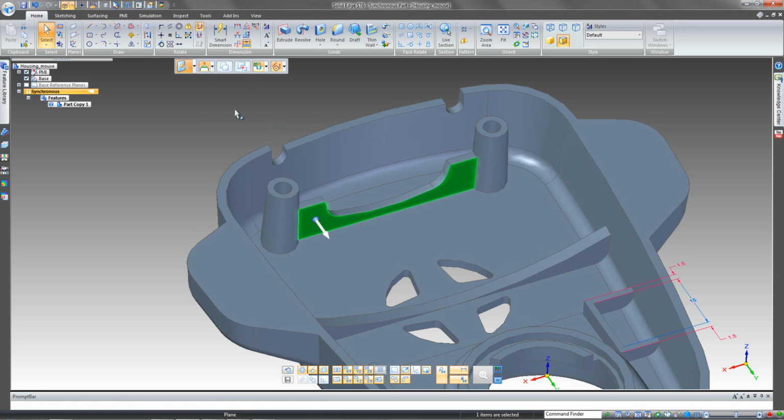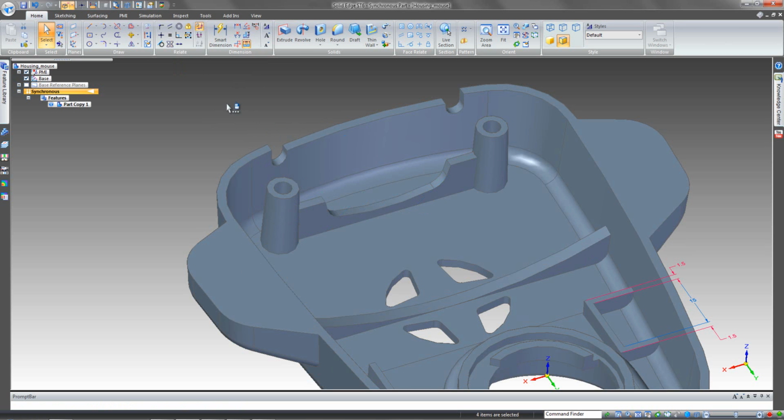So for example, if I wanted to click that face, I can hit the space bar and add other faces to my select set. For more complex features though, that may be a little cumbersome. What I may want to do is have Solid Edge find what looks to be a feature.